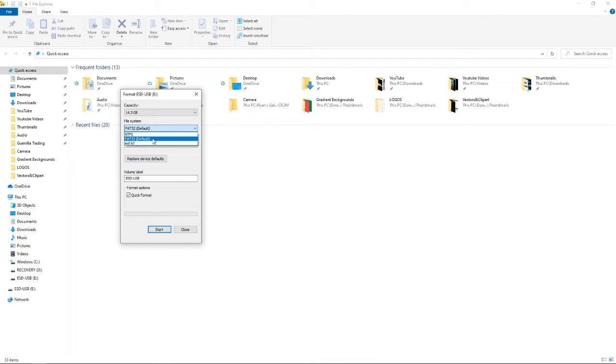So what you can do here is you can choose the file system, so you have NTFS, FAT32 and exFAT. So what most will be is FAT32. Click on that, and then you can click on the start button for a quick format, and if you want a full format you can uncheck this box here and then click start, and then what that will do is it will format your USB drive.